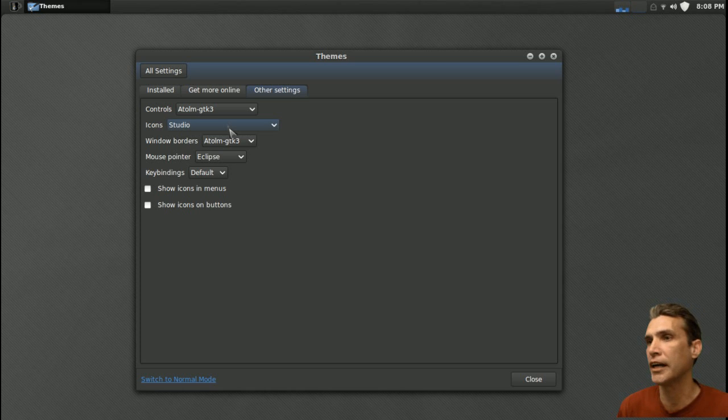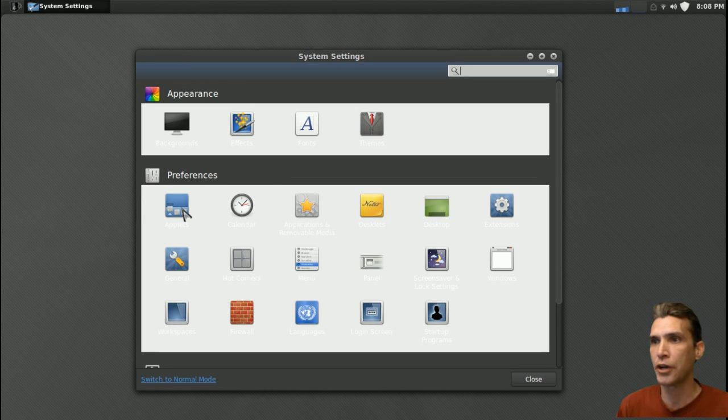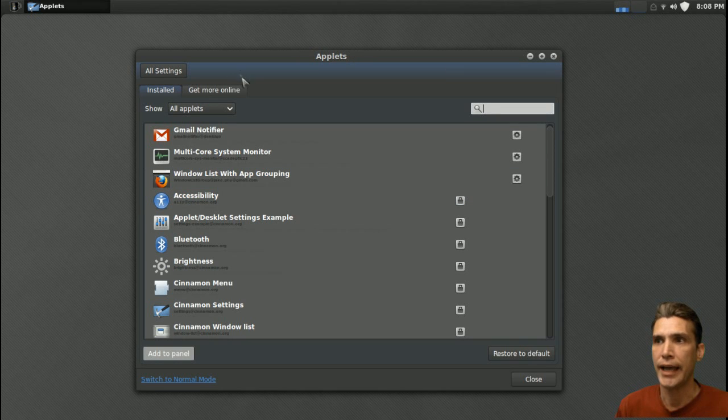Thank you. All right. And then you can also have it show icons in menus if you want to, and icons on buttons. I decided to leave that option turned off. Okay. And then, of course, all your other settings here as well. You can add applets to your panel. I have all the applets added that I really want, and I don't see the need to put on any more, but you can get more of them online.